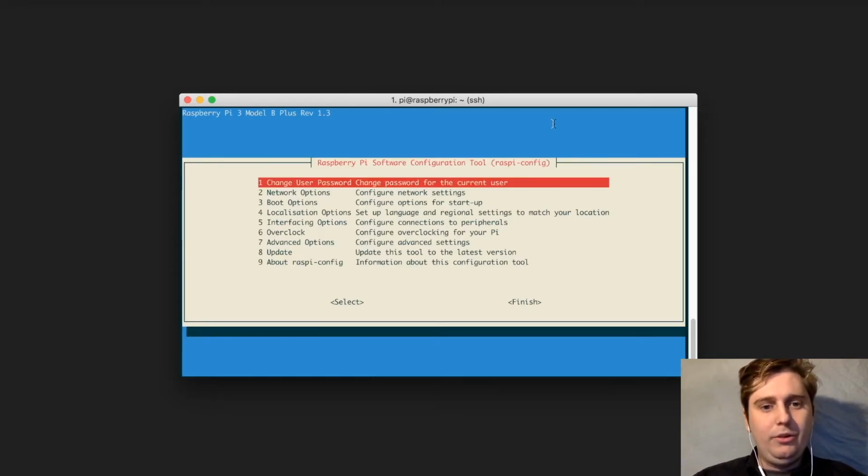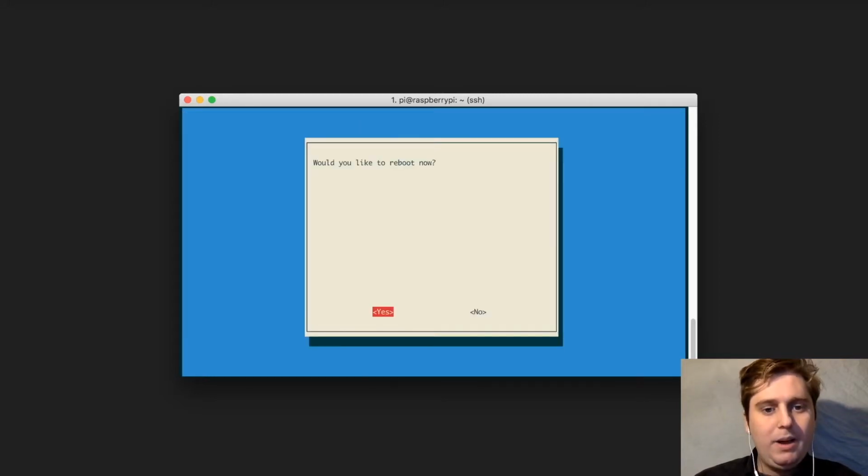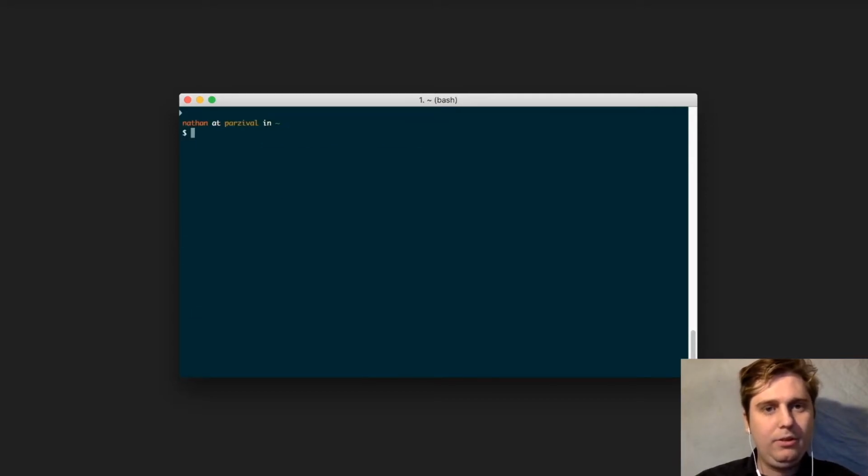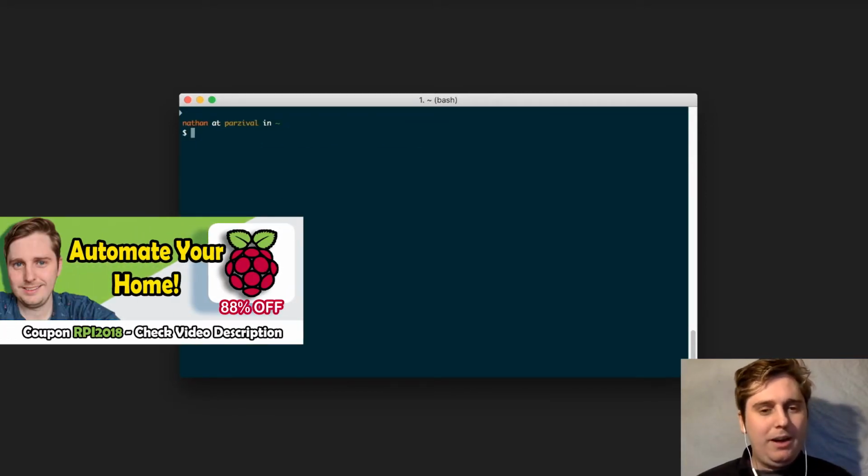Finally, what we're going to do is reboot the Raspberry Pi. In order to do that, we're going to go Finish and hit Yes. I'm just going to clear the console, and we're going to give it about 90 seconds or so for it to come back up, and then we're going to reconnect to it.